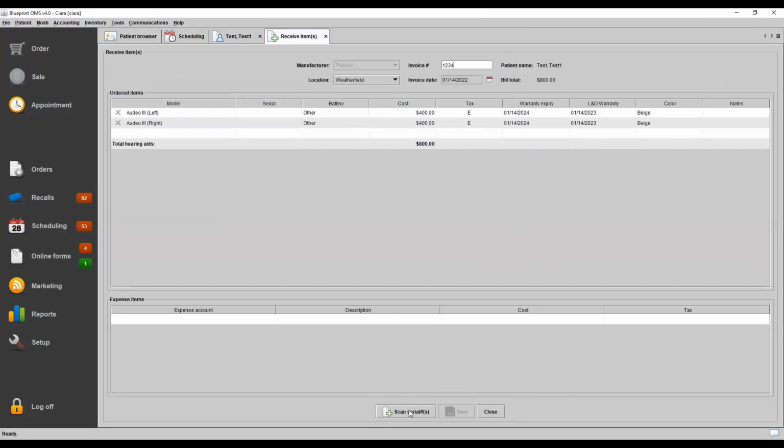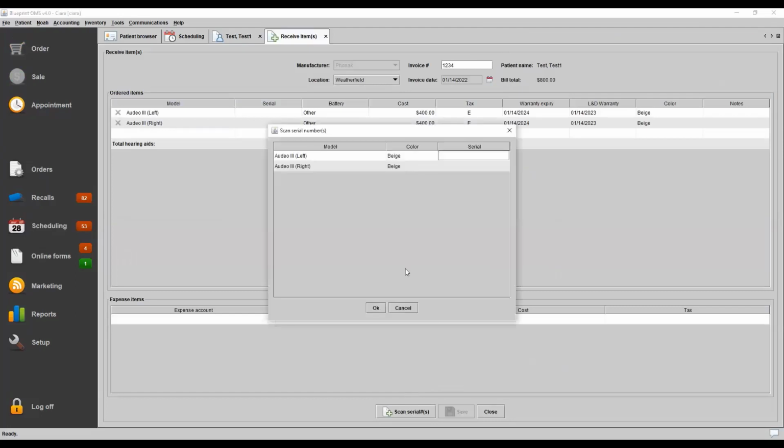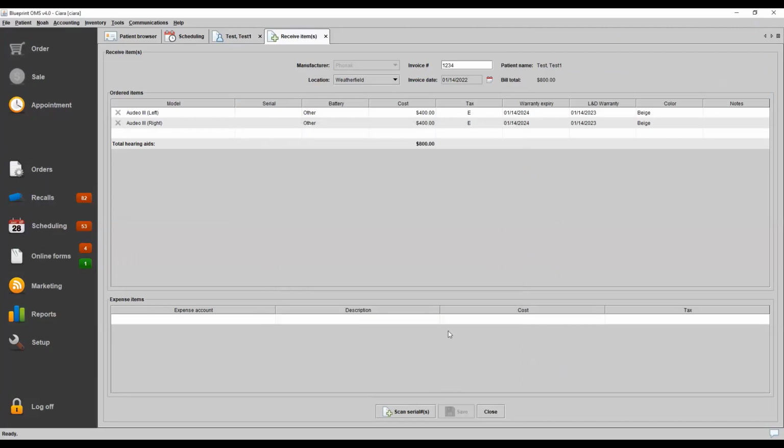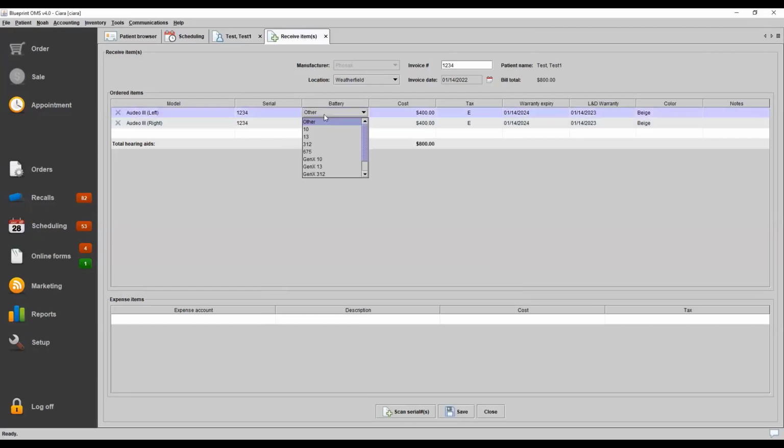If you do have a barcode scanner with the USB port, that should work fine with Blueprint. If you prefer to scan those serial numbers in, you can do so at the bottom. Otherwise, we can just enter them manually in the serial number columns. And then you can adjust batteries.